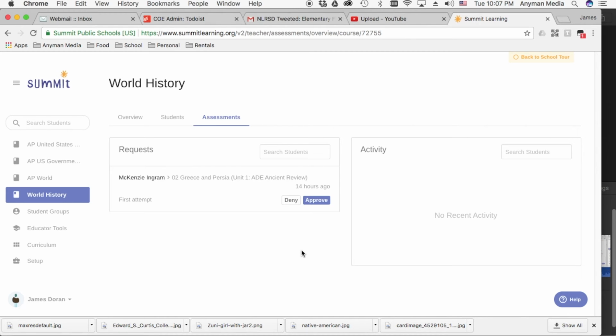Don't forget that students are not allowed to use their Summit materials while taking assessments. We're going to have some screen viewing software very soon, and in the meantime, just to make sure that you stay on top of kids, to make sure they're not looking on the internet or looking at other Summit materials.